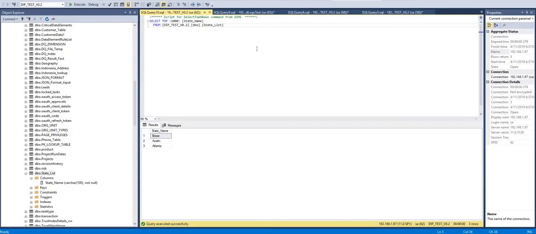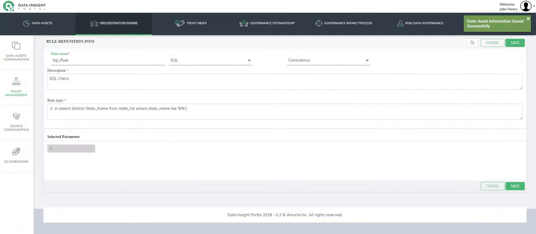So prior to that, we need to create one table wherein we are trying to get all the values from this particular table to cross check in our company info demo table, wherein the state name falls in Boise, Austin, Atlanta. So we have created a dummy table called state list, which has the column name as state name and has the values Boise, Austin, Atlanta. Once that is created, we need to create a rule here.